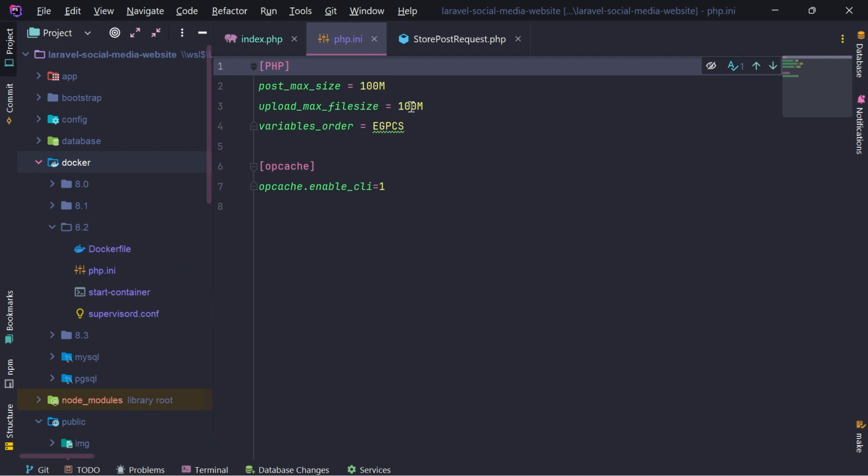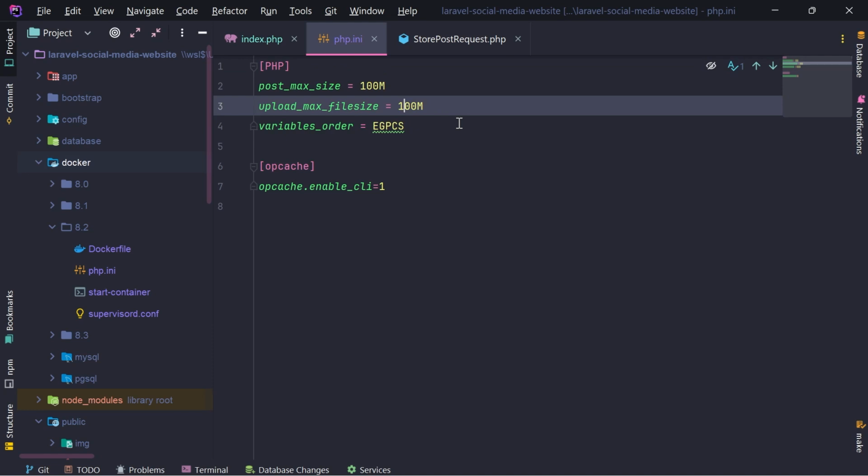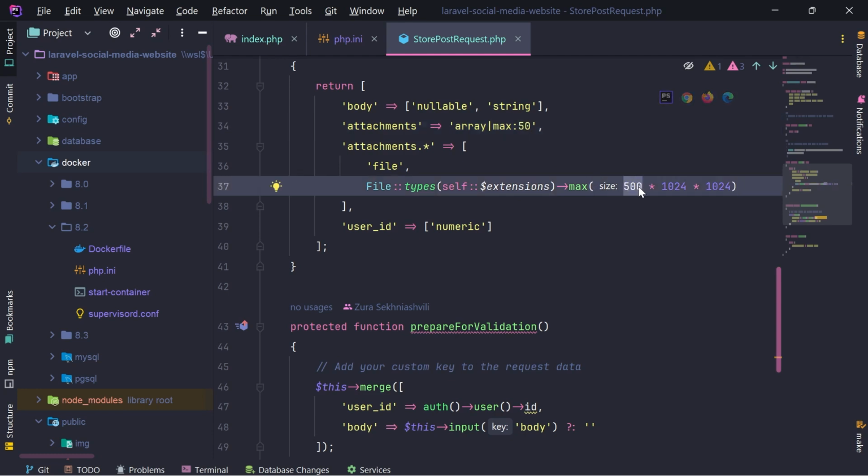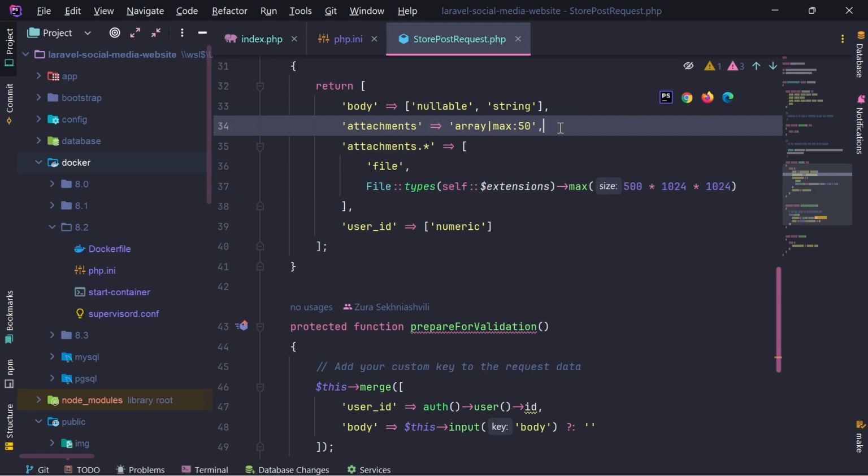Okay, and we have this upload_max_filesize set to 100 megabytes. I'm going to set this to, well, we are allowing maximum 50 files, but each file can be 500 megabytes. So that's a huge size totally. So 50 times 500 megabytes, that's going to be 25 gigabytes.